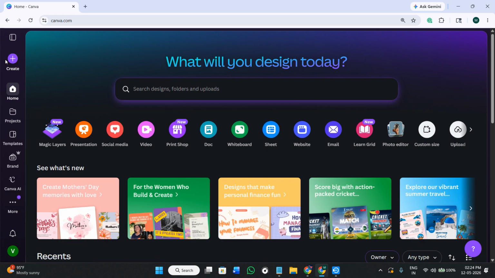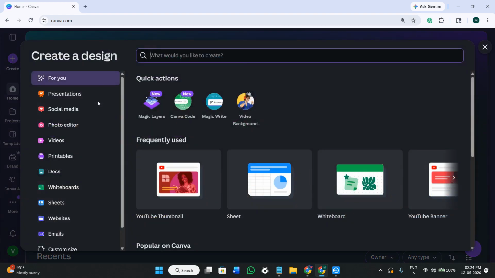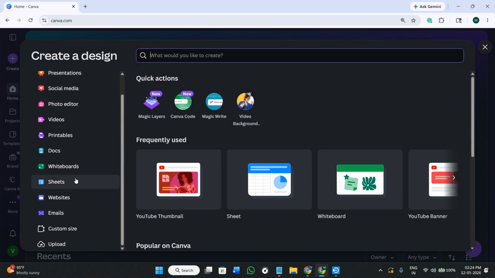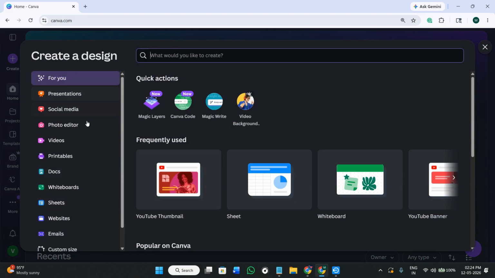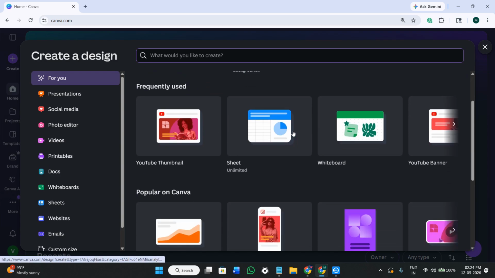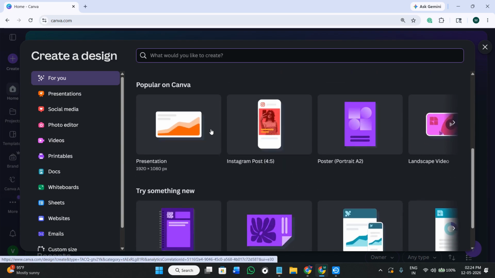So when you are here, simply click on the option of create first, here on the top left hand corner of the screen. Afterwards, it is going to show you all of the things that you can create over here, like presentations, social media posts, photo editor, videos, and a bunch of other things. Over here in the quick actions, you can take a look at some of your frequently used designs and some of the populars in Canva.